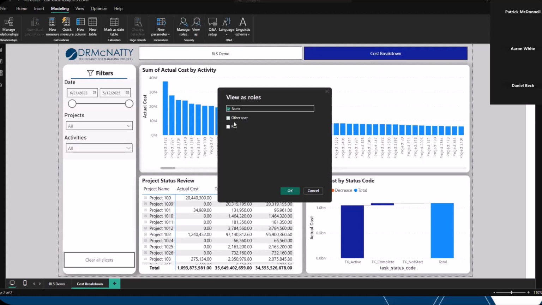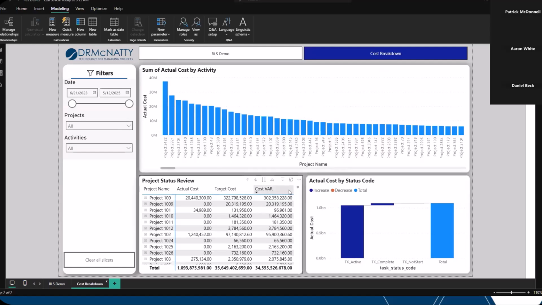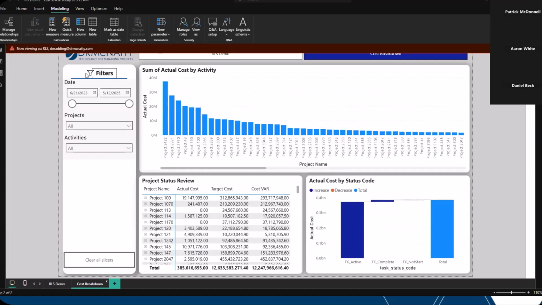This is a key one here as well. When we're viewing as roles, we have to make sure that we select the role that we just created. In that case, this can be called RLS. And then we're also going to select other user. Right? From there, we're going to go ahead and paste that name in there. Press OK. And then you can see that's working now because you see this upper bar. It says now viewing as RLS, which is our role, and then the email that we selected, right?